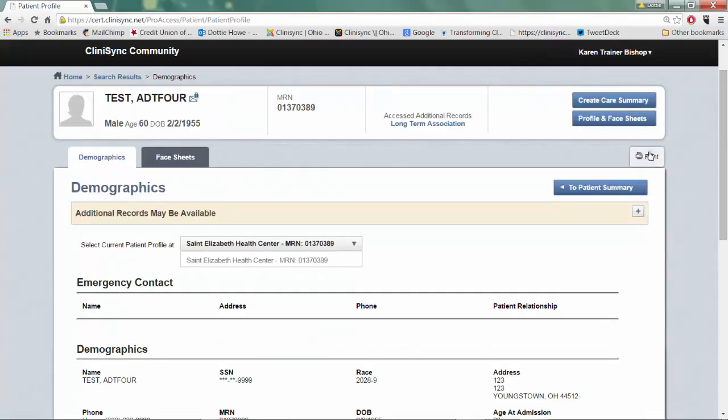Okay. And as you'll notice here, we can print that to our local printer or print to file if we need to scan that in. Okay. And our next tab here is the face sheets tab.